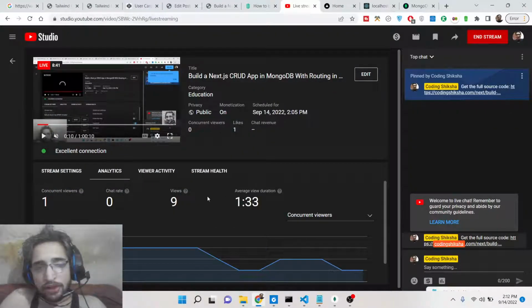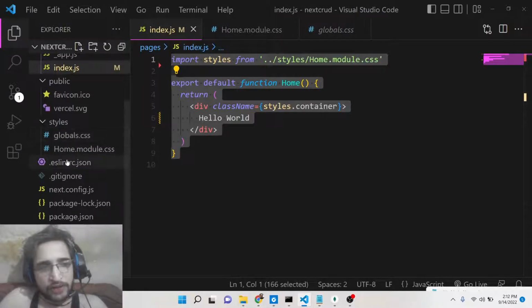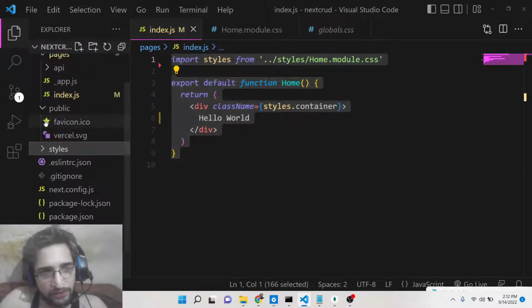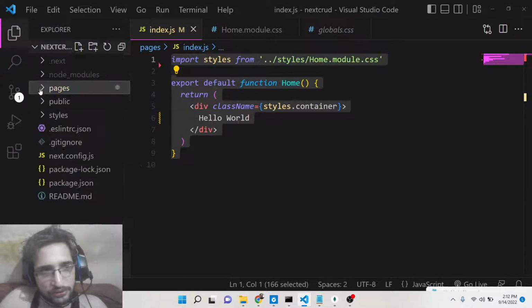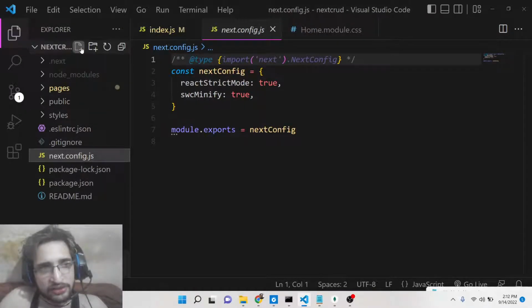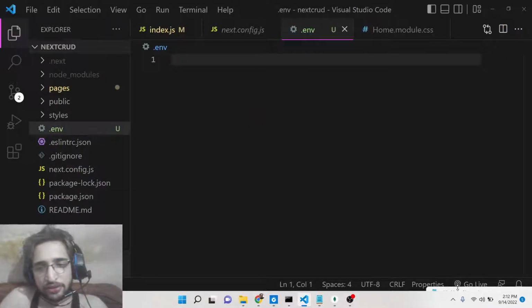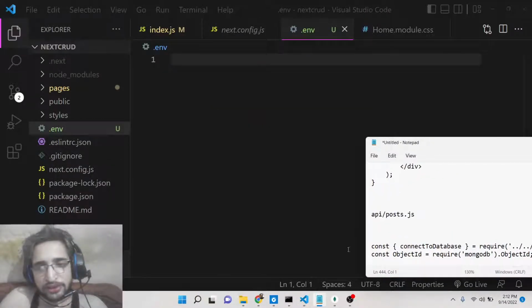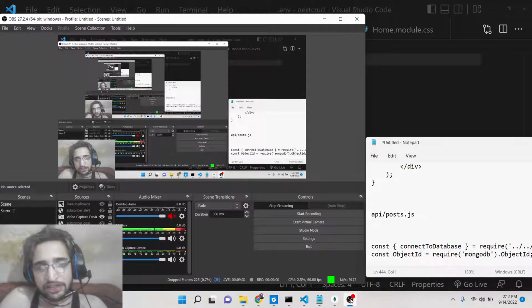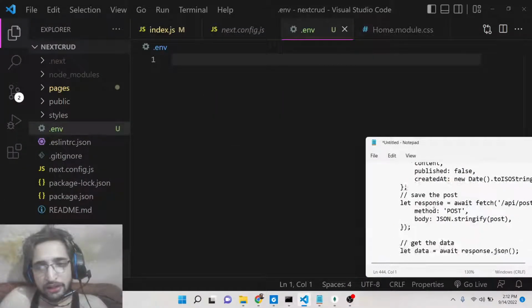Now we need to create an env file, guys, an environment file. Right here in the root directory you will create this. You will just say .env. Inside this .env file, guys, you need to create the connection to the MongoDB database.